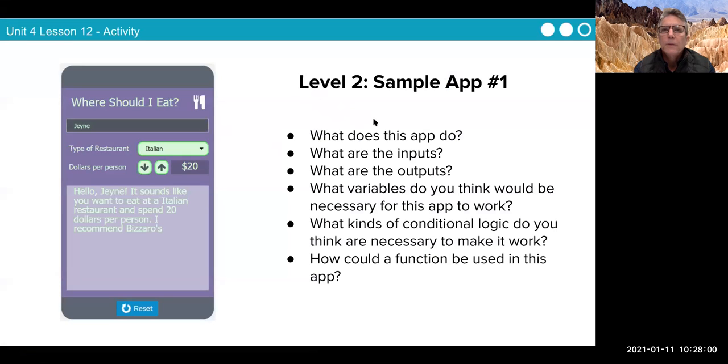So this is what you're going to be looking at first. You're going to go to U4 L12 in code.org. You're going to go to the circle 2, sample app number 1. Where should I eat? What does this app do? What are the inputs? What are the outputs? What variables do you think would be necessary for this app to work? What kinds of conditional logic do you think are necessary to make it work? How could a function be used in this app?